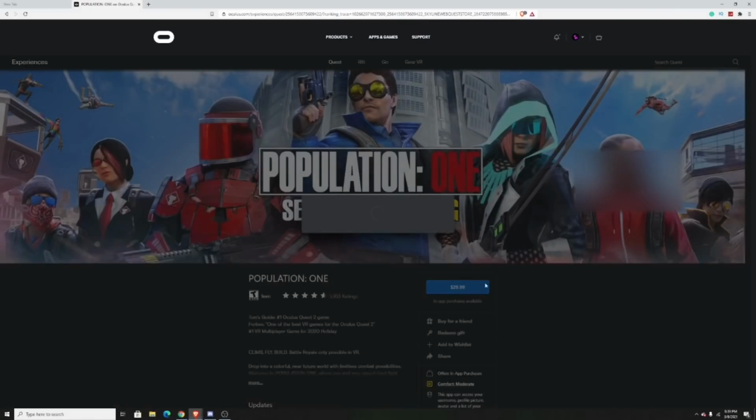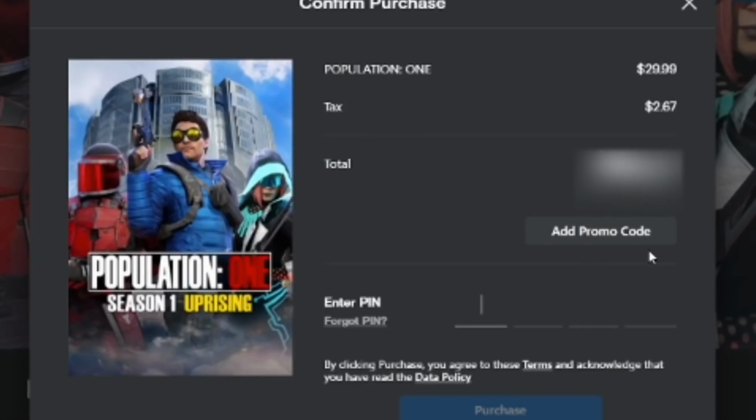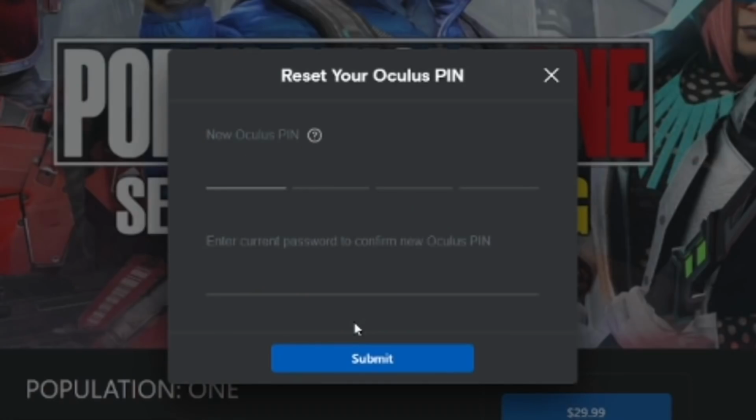As you can see, after this pops up, you can see where you enter your pin code, there's a button where you can reset it. As you can see, after you press that you forgot your pin, you just want to go ahead and put in your new pin, but you will have to put in your password for your account. And then just press submit, and then you'll be all ready to go. So that's how you change your Oculus Quest 2 pin code, if you forgot it.